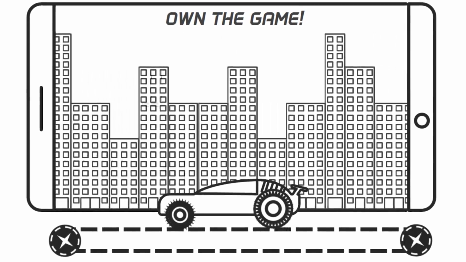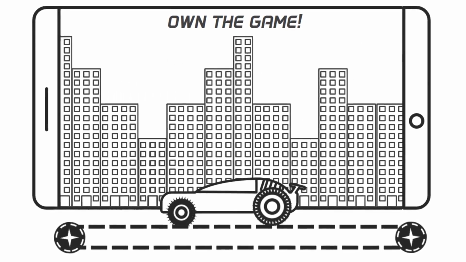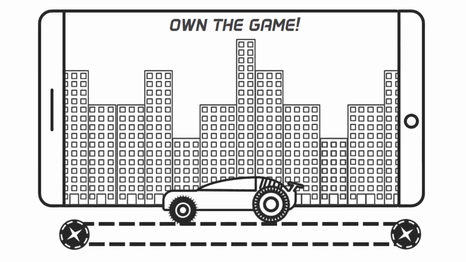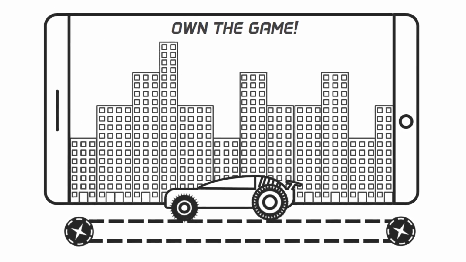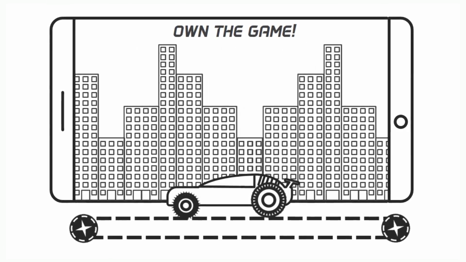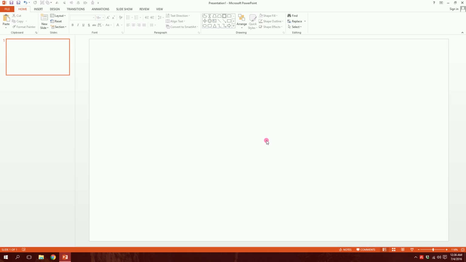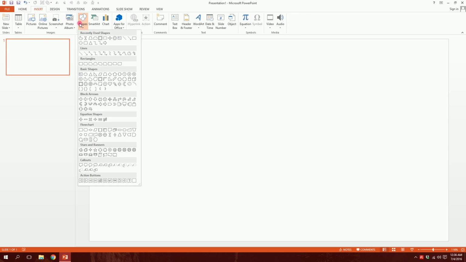Today I will show you how to create this entire animation only on PowerPoint, just using PowerPoint 2013, and I'll first show you how to create the structures, then I'll get into the animation. So let's get started, and it will be a long video, hope you can stay with me. First I'll go to Insert, go to Shapes, and first I'll create the cities.